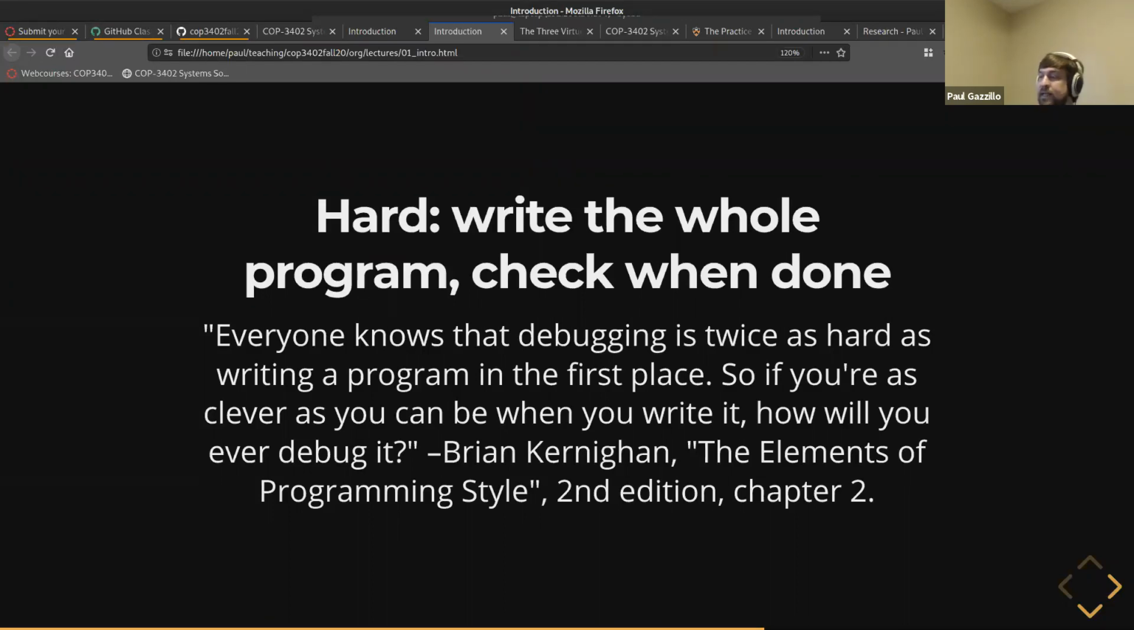There's a related quote, a really nice quote by Brian Kernighan from another classic book of his, The Elements of Programming Style. Some of you may have heard this. He says, everyone knows that debugging is twice as hard as writing a program in the first place. So if you're as clever as you can be when you write it, how will you ever debug it?